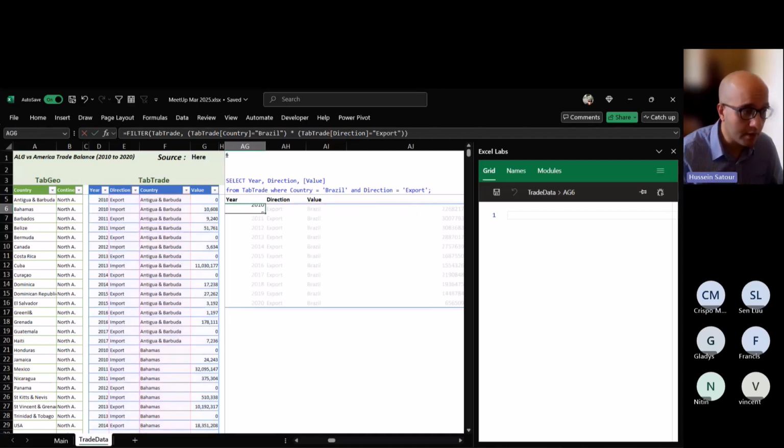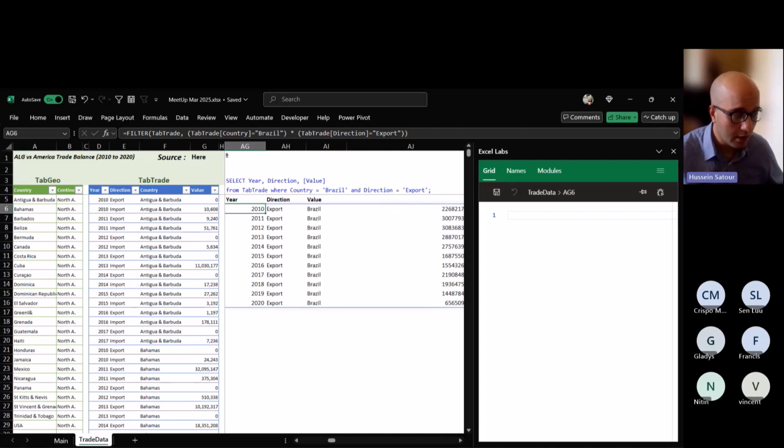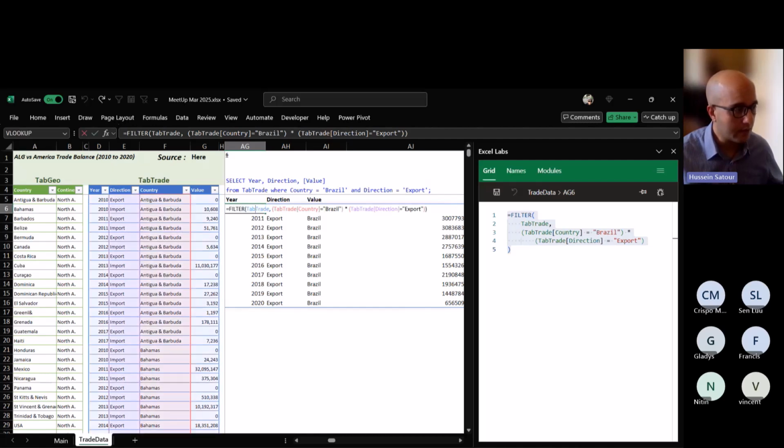And I close the two parentheses and here I got a table for Brazil and only the direction export, the same as we used with the other example. I need only columns 1, 2, and 4.